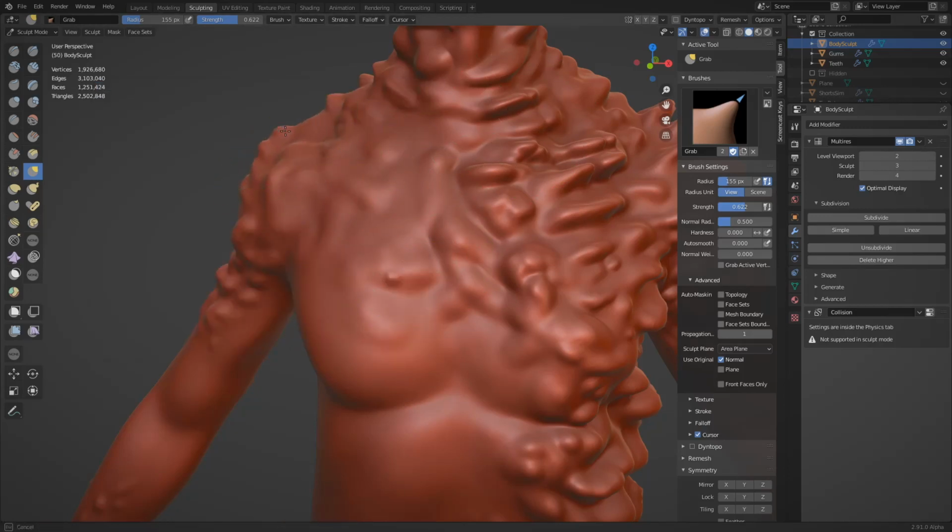Now with Windows Ink, grabbing moves perfectly. It moves exactly the way I want it to. However, of course, it couldn't just work exactly the way it's supposed to. If I try and move around, try and orbit, middle mouse button doesn't work.